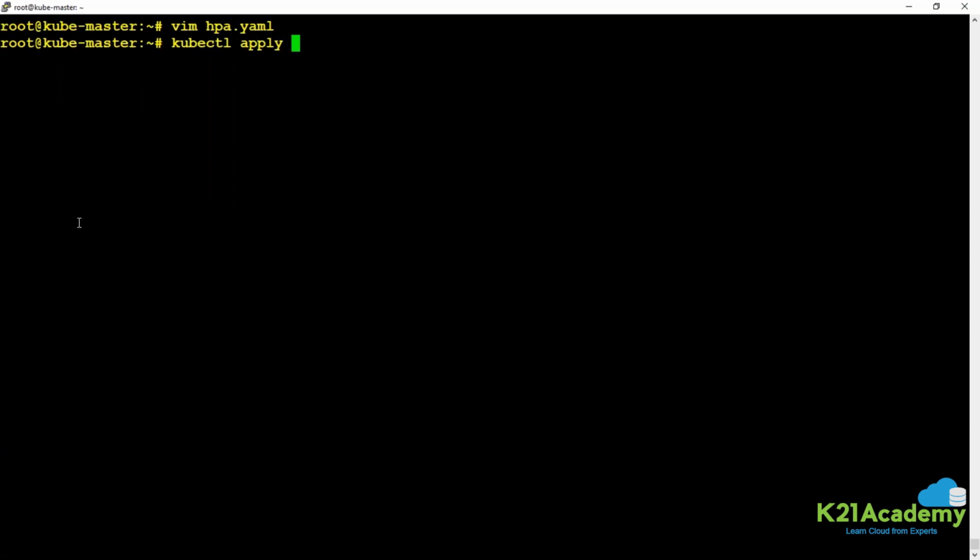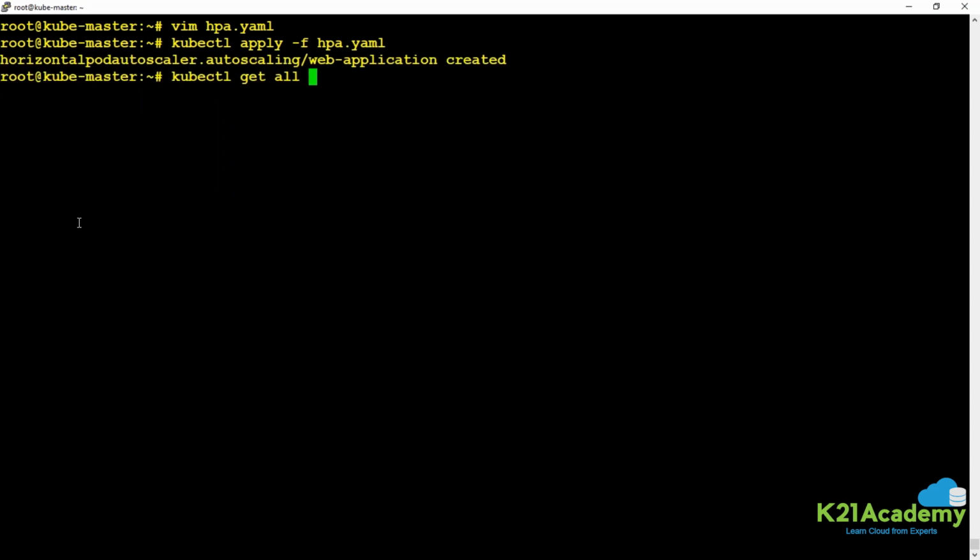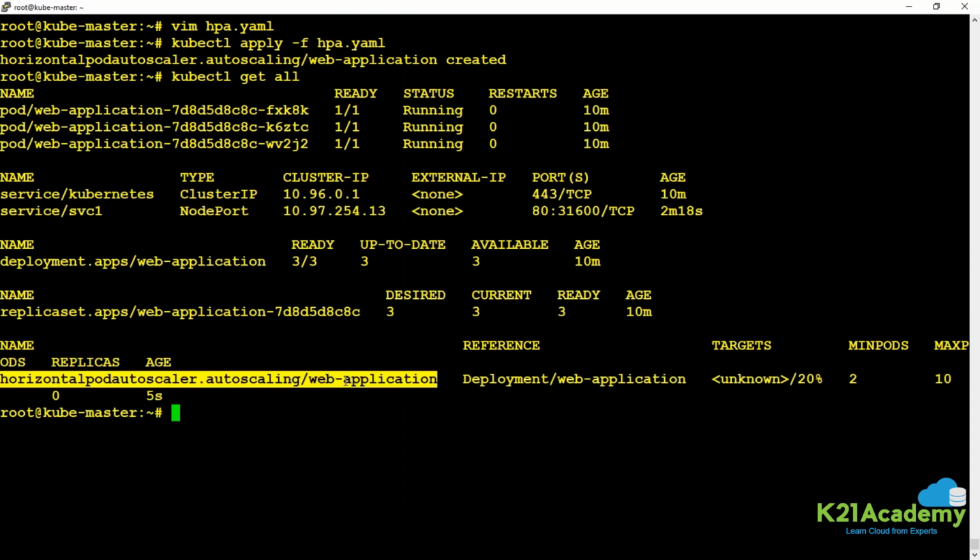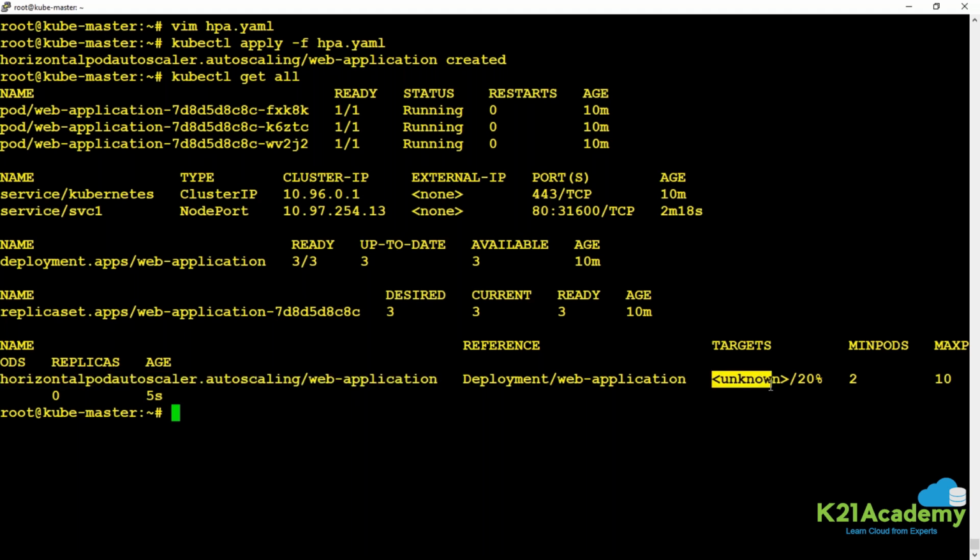kubectl apply from file hpa.yaml. My HPA got created. Very nice. kubectl get all. And I have the HPA also created here. That HPA is referencing the deployment named web application. And right now it's telling me it doesn't know the current CPU utilization, because when you deploy an HPA, it is going to scrape your metrics. You have already installed your metrics API server, and it's going to scrape these metrics every 15 seconds.